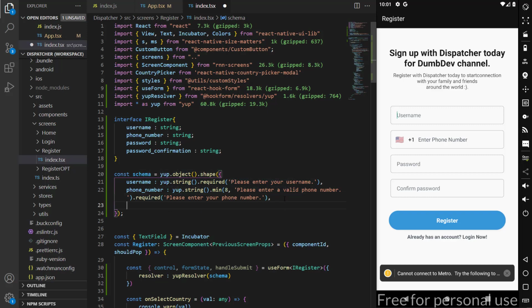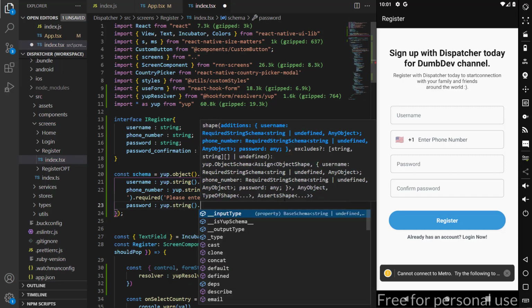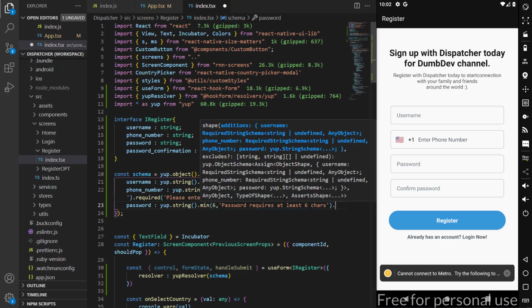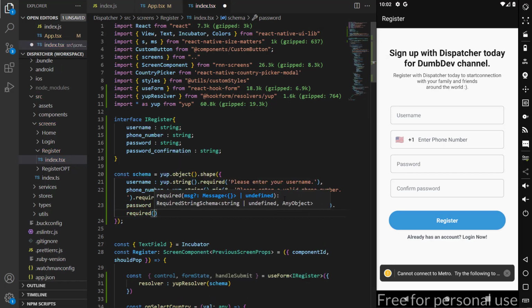After that we're gonna have password. I will set it minimum at 6. The message will be password must be at least 6 characters, and then required: please enter your password.